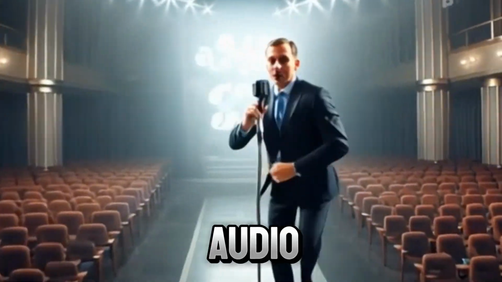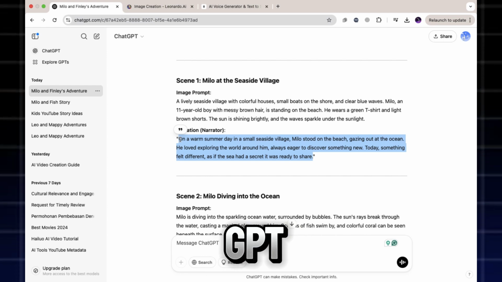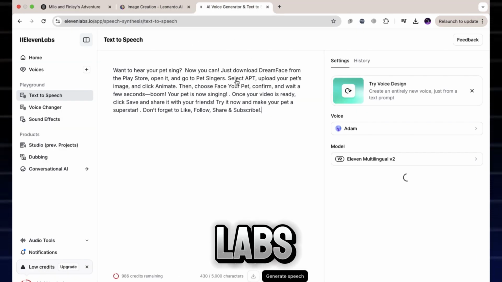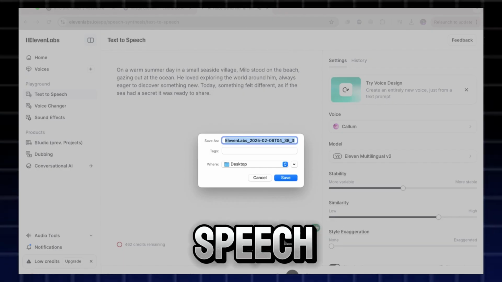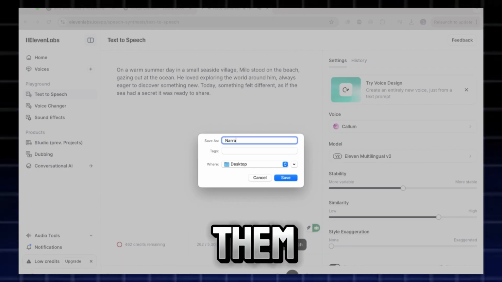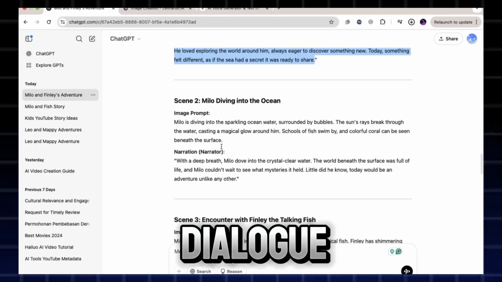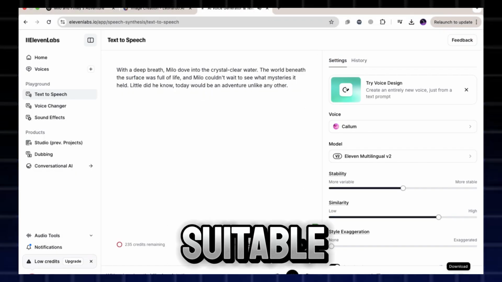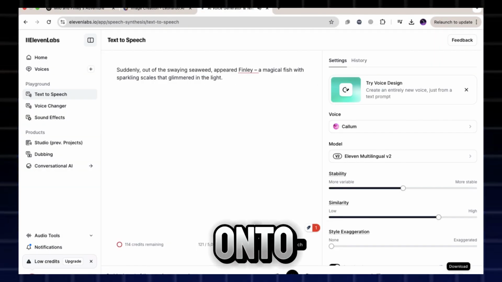Steps to generate audio. Copy the first part of the script for the narrator from ChatGPT. Paste it into ElevenLabs AI and select a storytelling-friendly voice. Click Generate Speech and download the audio file. Repeat this for all narrator lines, naming them sequentially, e.g., Narrator 1, Narrator 2. Do the same for the dialogue of Milo and Finley, selecting suitable voices for each character. Once completed, download all voiceovers onto your PC.